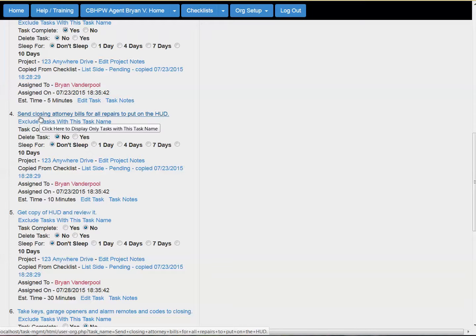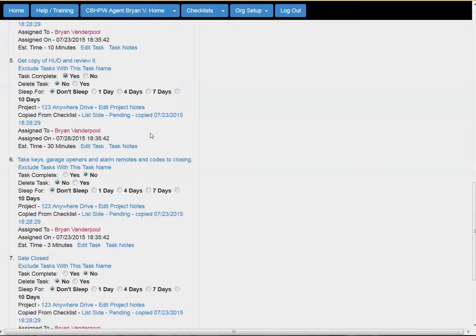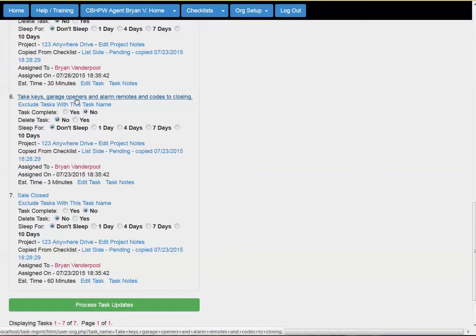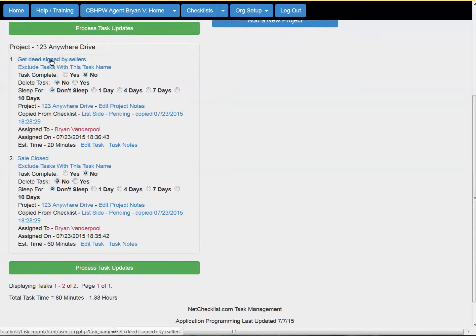We're going to send the closing attorney bills for all repairs to put them on the HUD. So we're going to start doing that. You may not have them all immediately, but let's say we've done that and we want to get a copy of the HUD and review it. And you can make these sleep for a few days if you're not quite ready yet. So let's say we've done that. It's going to tell us to get our keys and garage door openers, alarm remotes, and codes to take to closing. Let's say we've done that. And let's mark all of those done. After we order the deed, we're going to get the deed signed by the sellers. I'm ignoring that one for now.